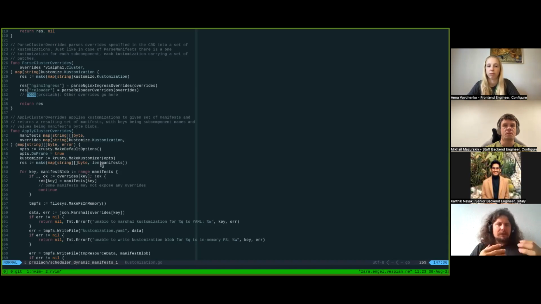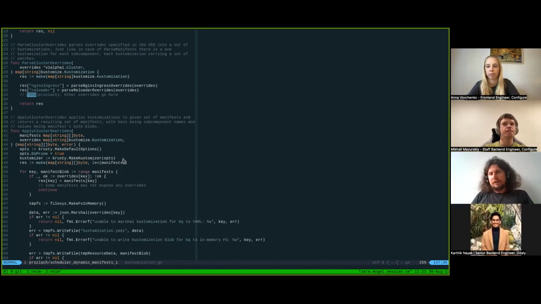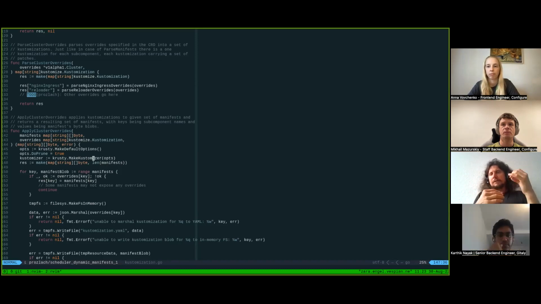Now this may seem inefficient, but from what I saw, of course, happy to be educated, that's the interface that Krusty is providing. Krusty expects a file system with files, and it does the customization on these files. So you cannot just submit static types or blobs directly to Krusty. You need a file system for that, from what I found out.